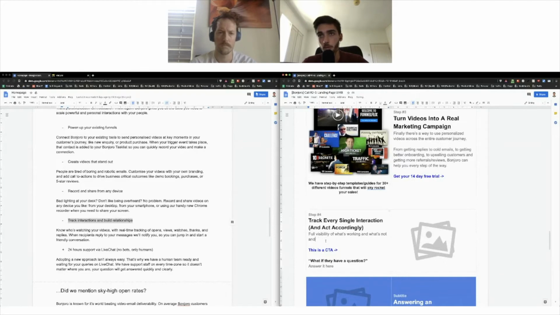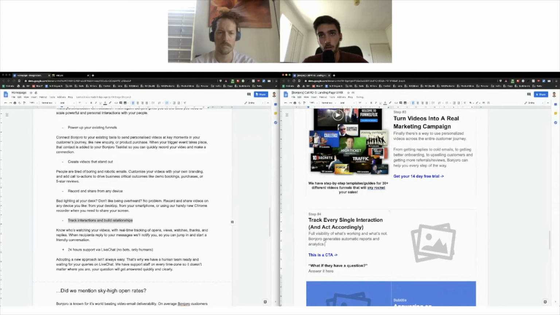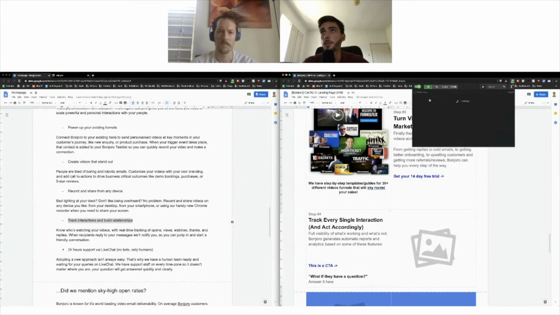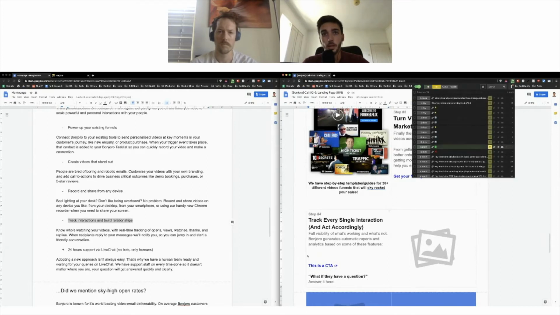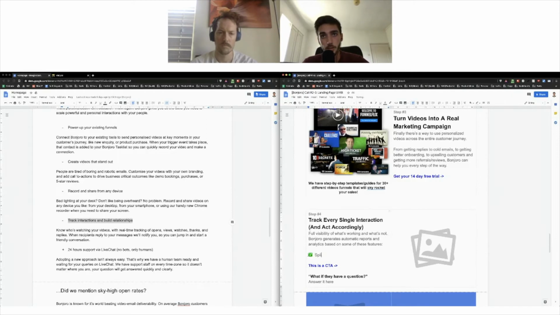What's working, what's not. Bonjoro generates automatic reports and analytics based on some of these features. Right, so then what we would say is we would have a few check marks, and then you would say split tests, subject lines, and email copy. What else did you say? Because there's a lot of stuff.